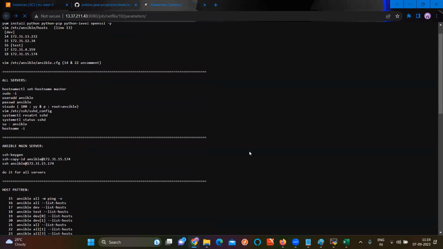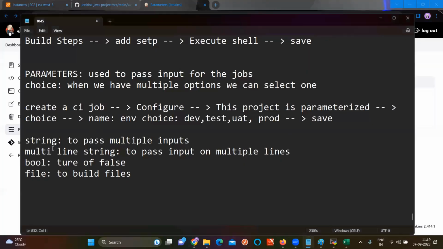That's it. Guys, this multi-line string parameter, Boolean and file I said for your clarity only, but in real time, trust me, you will never ever use these parameters. Majorly, you are going to focus on only one parameter. Which parameter? Choice parameter. Why use choice parameter? To pass the single input. But again, if you want to pass multiple inputs, which type of parameter are you going to use? String parameter.